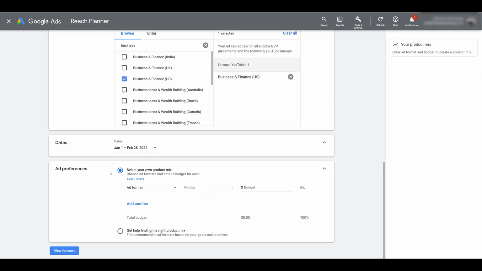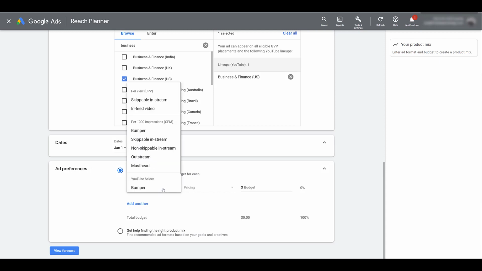So sticking with this one, first I want to choose my ad format. Which option do I prefer to go with? Probably the most common one will be a CPV, skippable in-stream. But I already see a few options for bumper ads. If you want to do skippable in-stream on the CPM model, as well as non-skippable ads, outstream, and then the masthead ads, which you have to reserve.